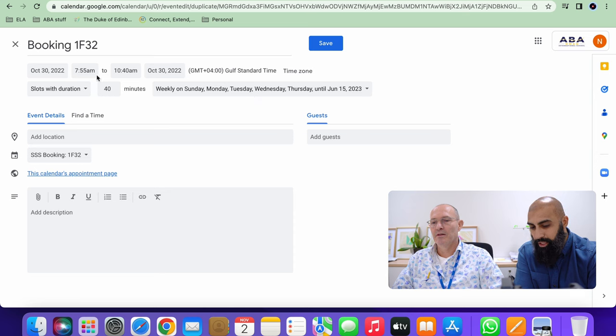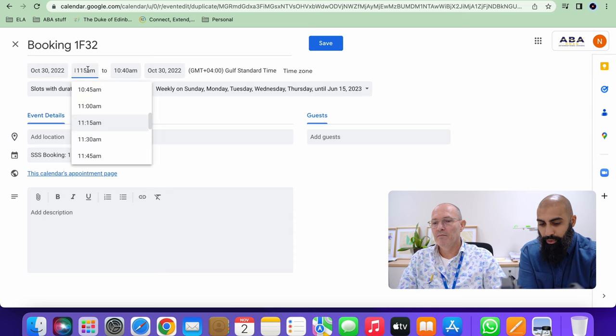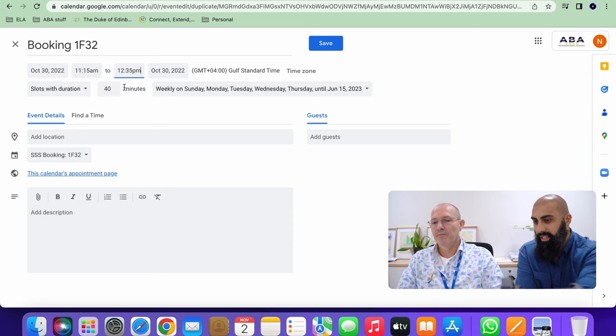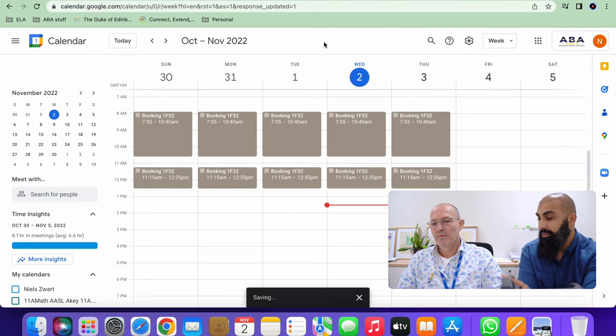So our second slot is going to be 11:15. Right, so just type in 11:15 a.m. and to 12:35. And then that's it. You just press save. So that's duplicated for the next slot.